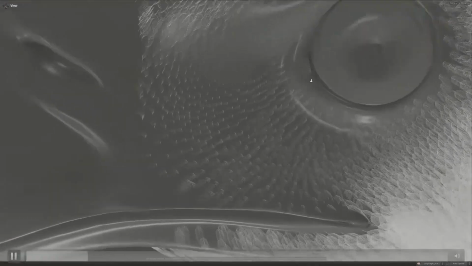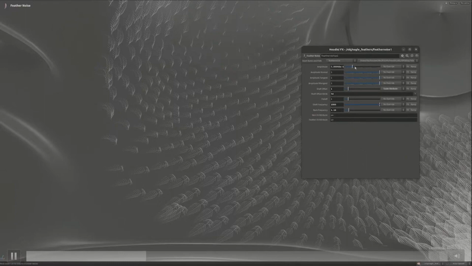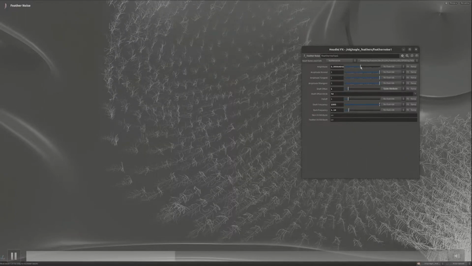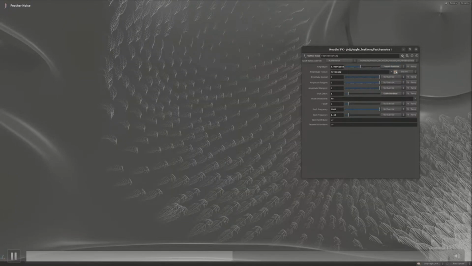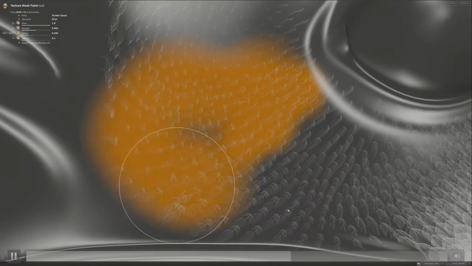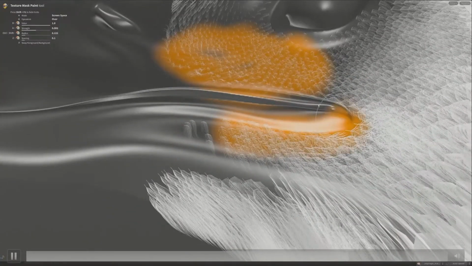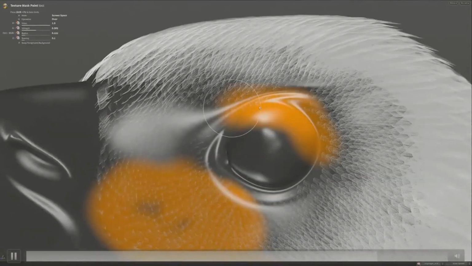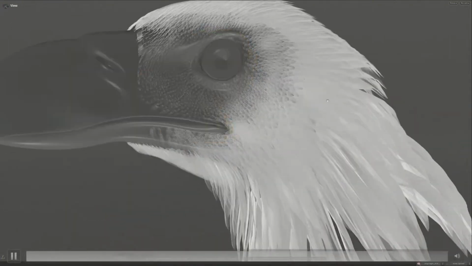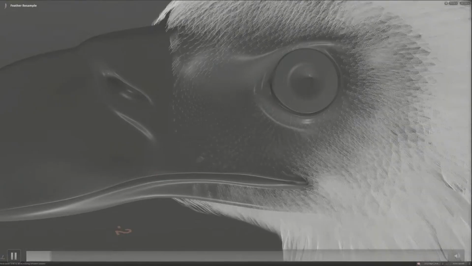Once you've added your feathers, you can procedurally dial the detail up and down. This is very convenient because if your character is far away from camera, you may want to reduce the resolution.